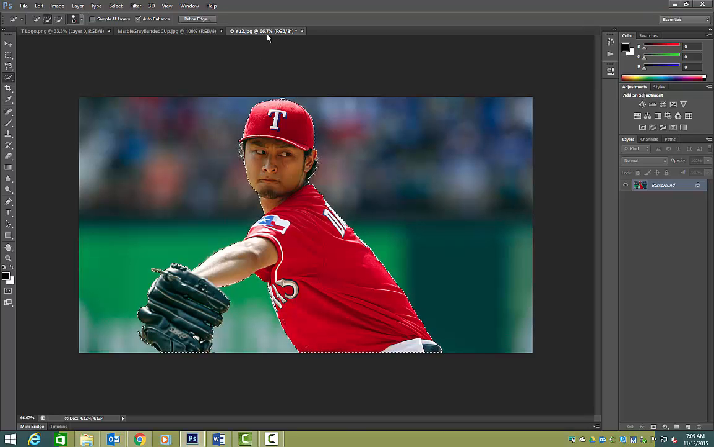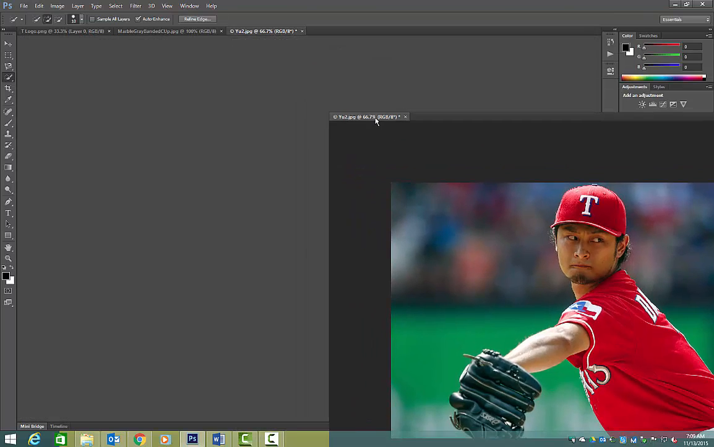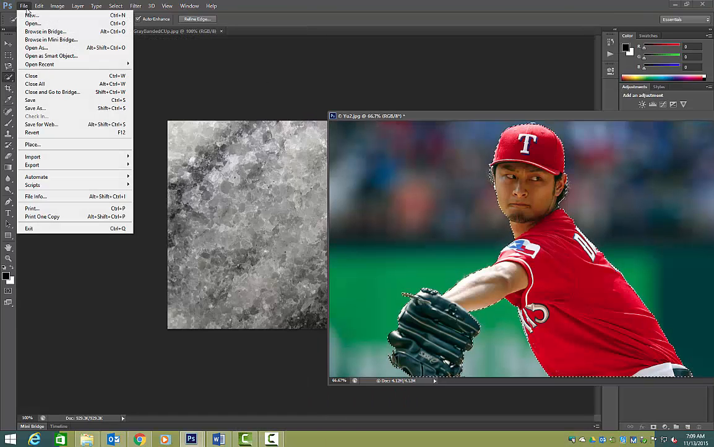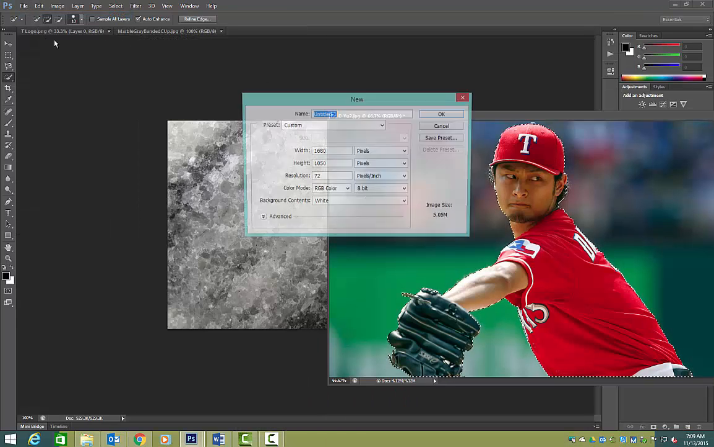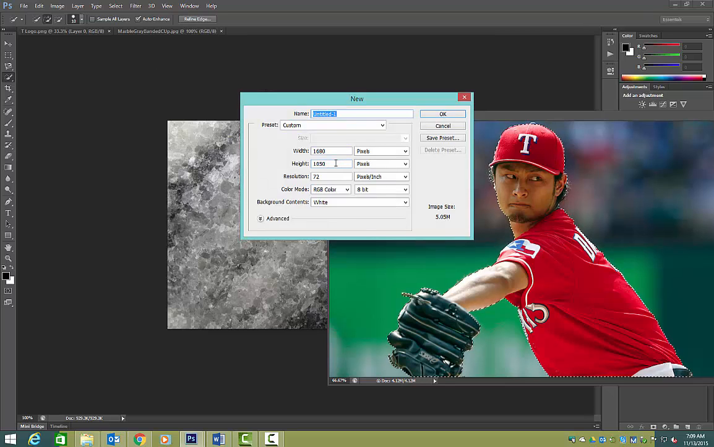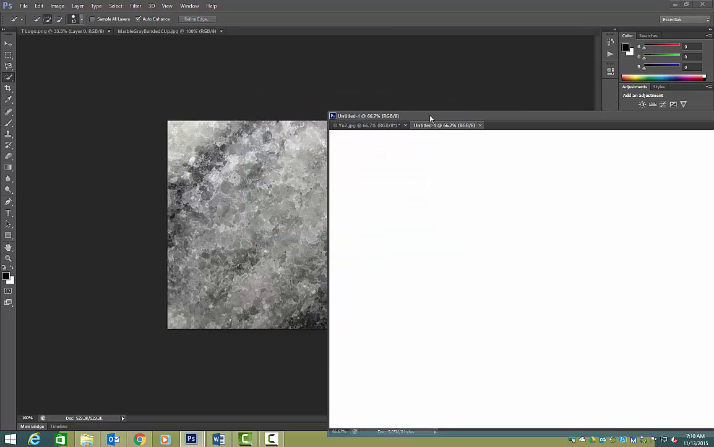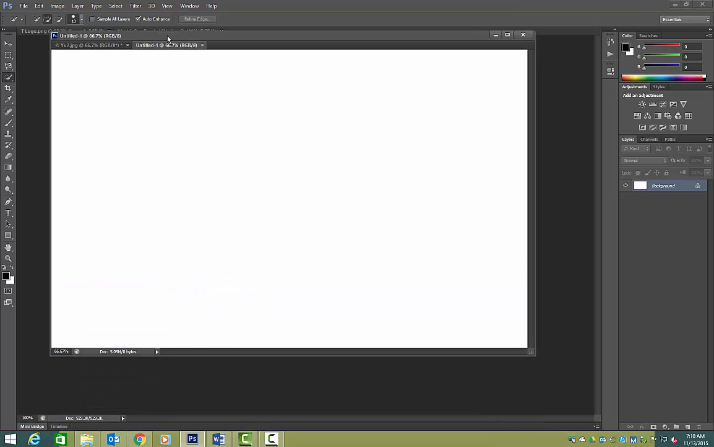Alright, so what we're going to do here, we're going to bring this down. We're going to go File, New. We're going to create a new document. We'll do it for a typical size computer screen, so we'll go 1680 pixels wide and 1050 on the height. Hit OK, and it's going to give us this here.